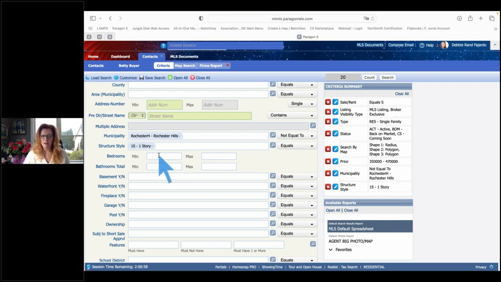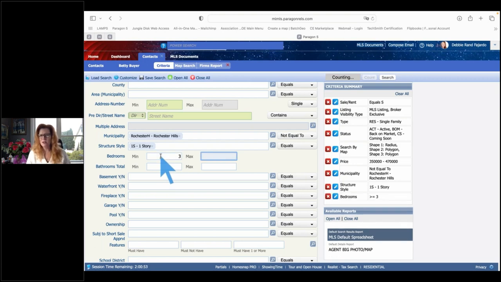Now we're getting into the meat and potatoes, bedrooms, baths. She wants at least 3 bedrooms. She doesn't have a maximum, so this will be a minimum of 3. You don't have to put 3 or plus. It's just a minimum of 3.